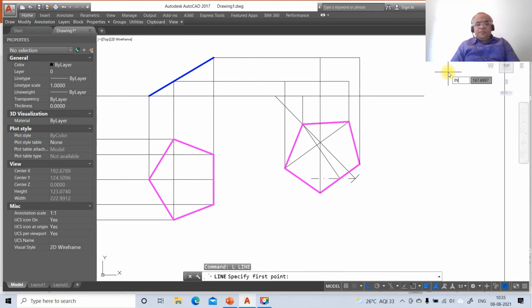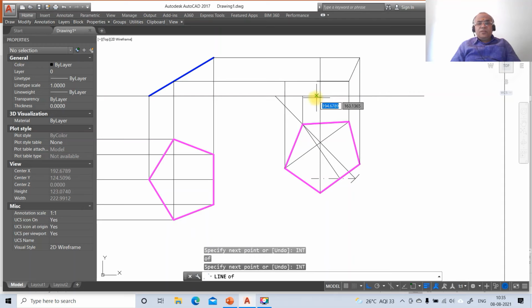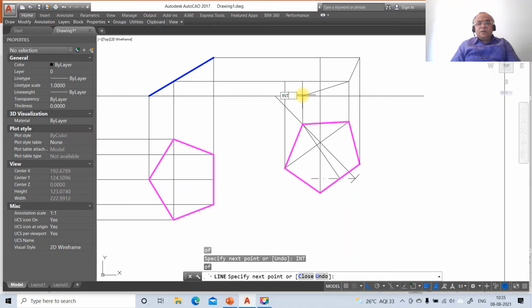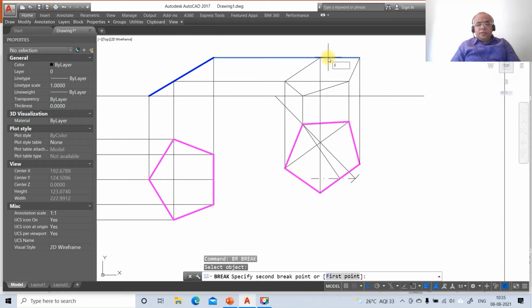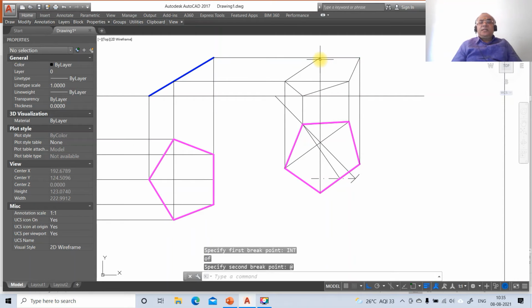Now we need to draw the front view. So to do that, take intersection of this and take int of this and take int of this. So now once you get this, then go to break, select this first point, take intersection point of this and say at the rate enter.